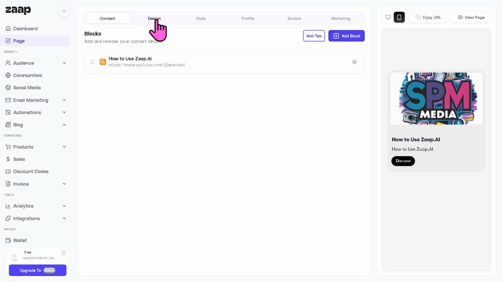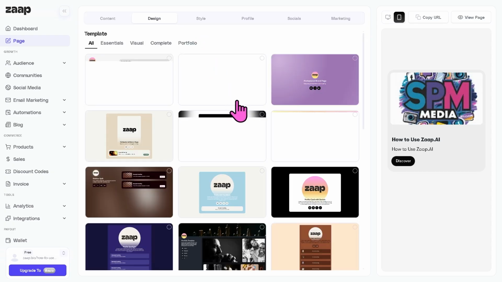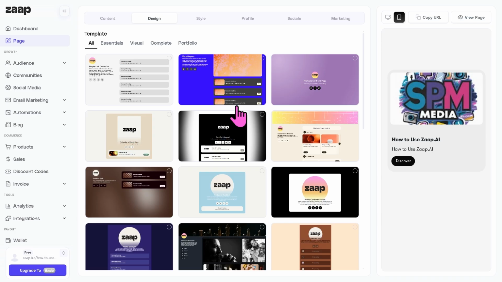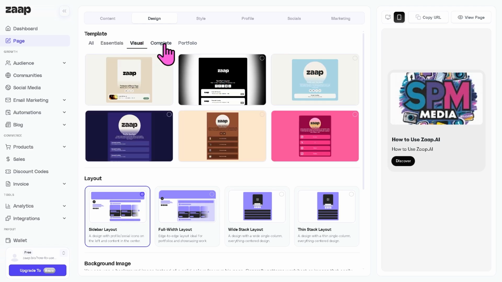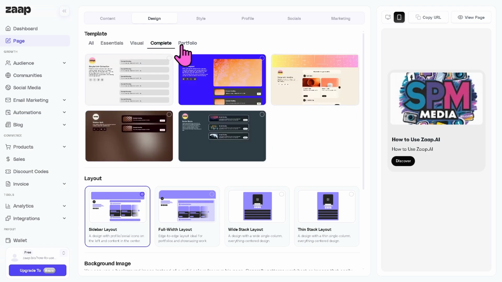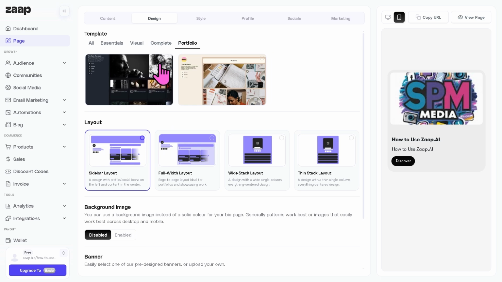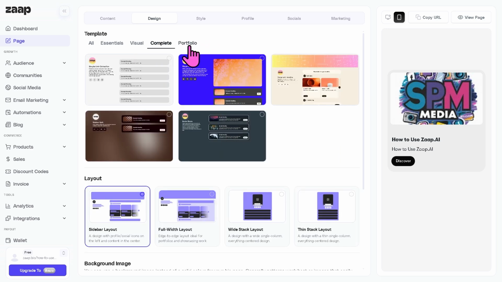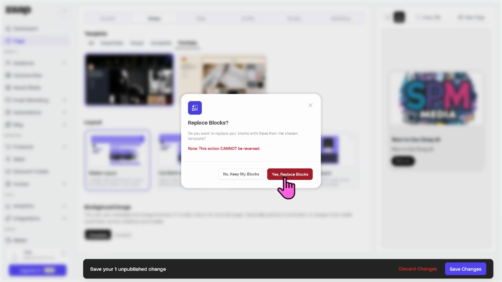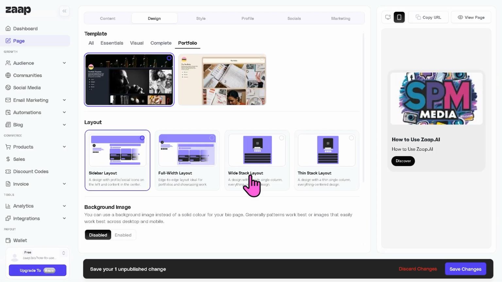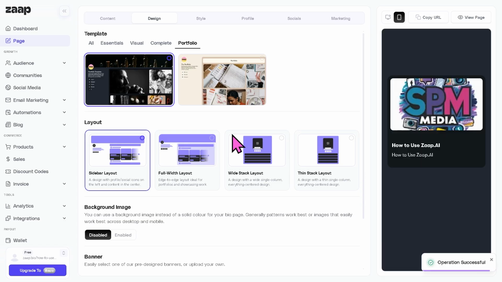Now, that is for the content. You have the design. You can choose from any of the templates given to you by Zaap. Let's say we go to the essentials. You can choose from any of the following options. For visuals, maybe we're going for complete or portfolio. Let's say we're gonna go here at portfolio. Okay, it will replace the block, but if you wanted to keep the blocks, we can do that. Okay, so click the save changes. It may take a little while depending on the complexity, and we have it here.